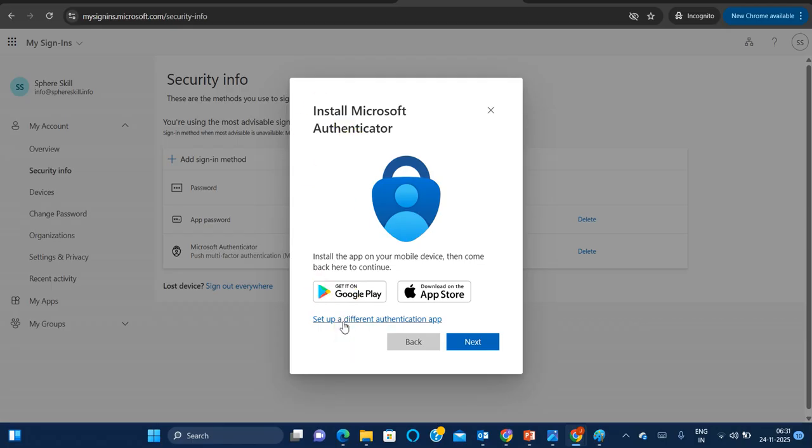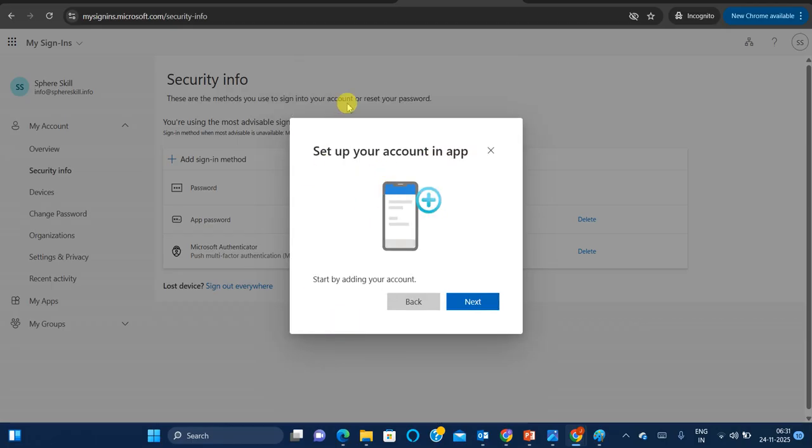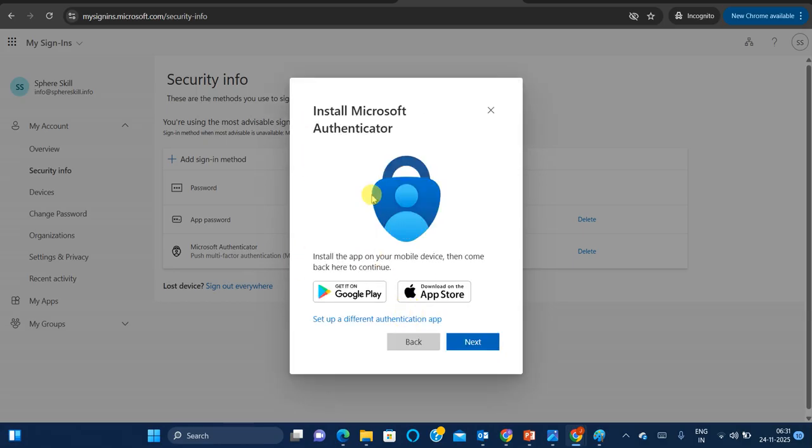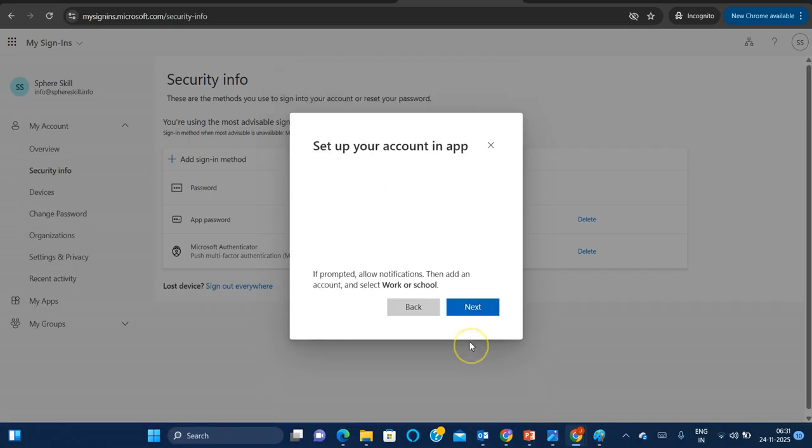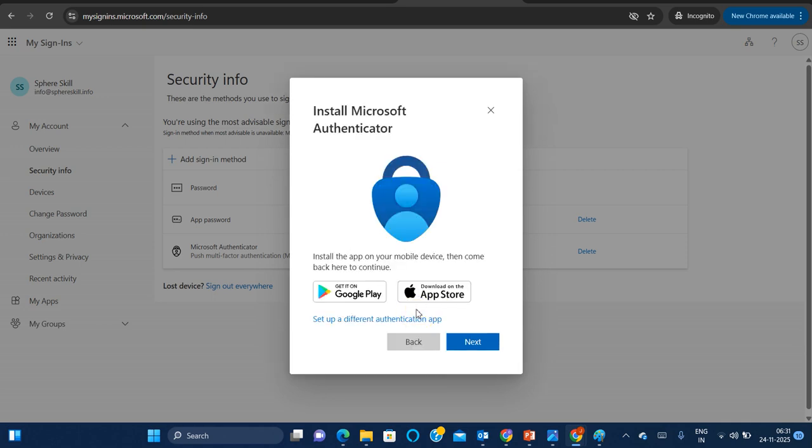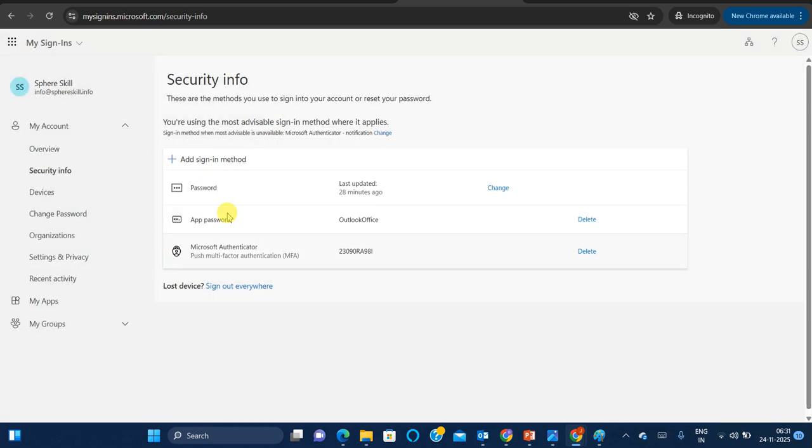Use your authenticator application, or set up using a different authenticator app. You can use your Google Authenticator also, or any other authenticator. By default, if you go with next, it will use the Microsoft Authenticator only. This setup we have already done. In case you want to recover your password, you can use this Microsoft Authenticator for verifying and then change the password. That also depends on your Outlook policies, your global policies, and how it has been defined for your organization, which we will see in our upcoming session.